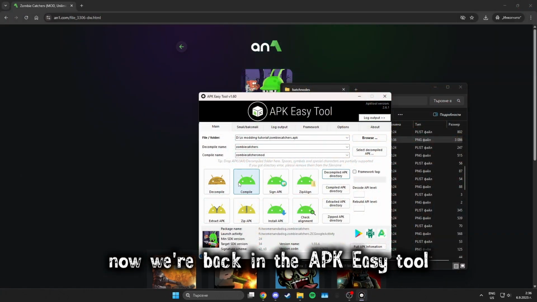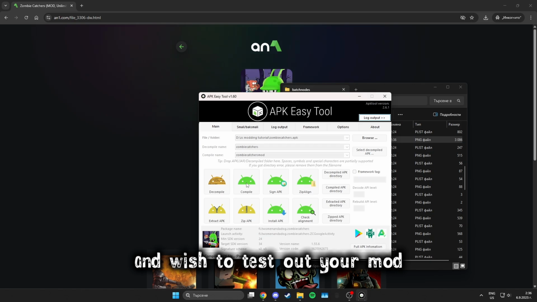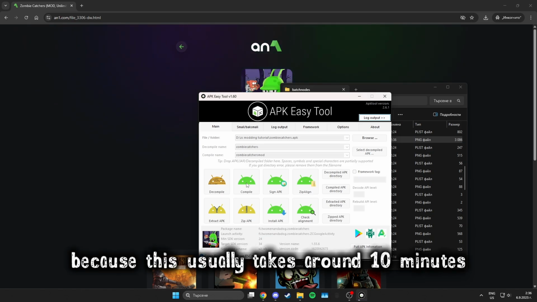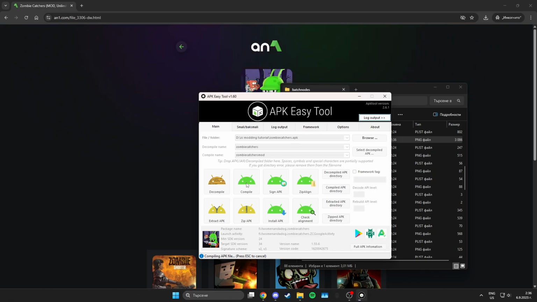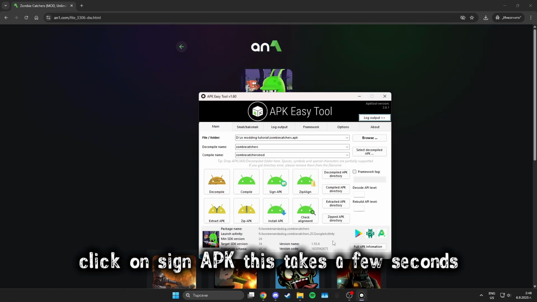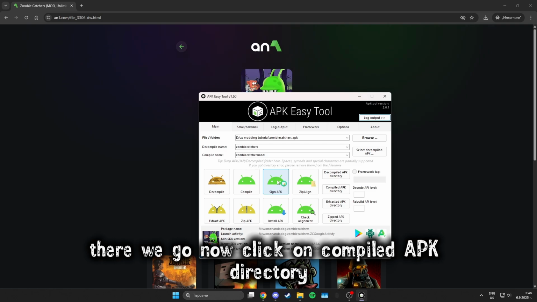Now we're back in the APK Easy Tool. If you've done all of your changes and wish to test out your mod, press compile and be patient because this usually takes around 10 minutes. Now that it finished compiling, click on Sign APK. This takes a few seconds. There we go. Now click on Compiled APK Directory.